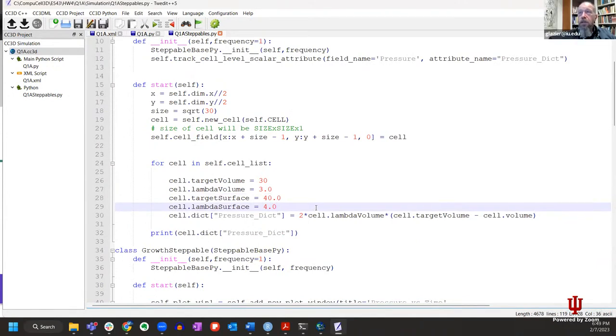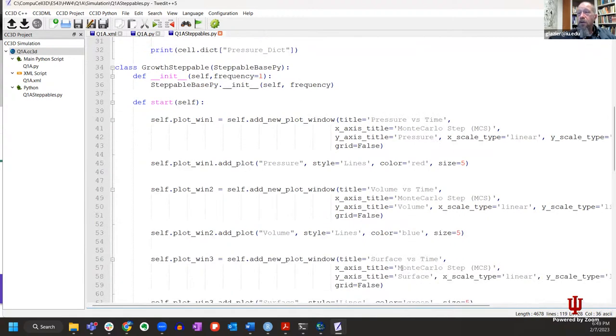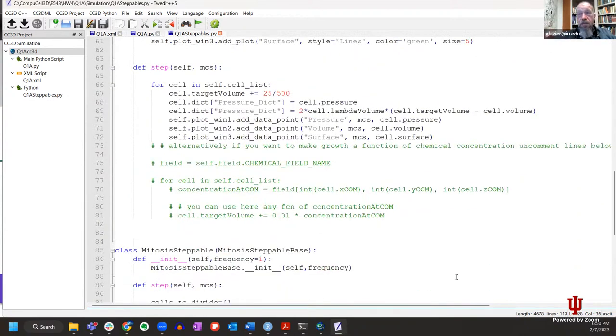Well, so that's the initial value of target volume and target surface. But in the step function, let's look at the step function together. In the growth steppable, let's look at the step function. The start is where you initialize things. The step is how you update things. And in the step function, you are increasing the target volume in line 67, but you're not increasing the target surface. Oh, yeah. And so this would correspond to a balloon where you're blowing more and more air into the balloon. But the more air you blow into the balloon, the more tension the surface is under.